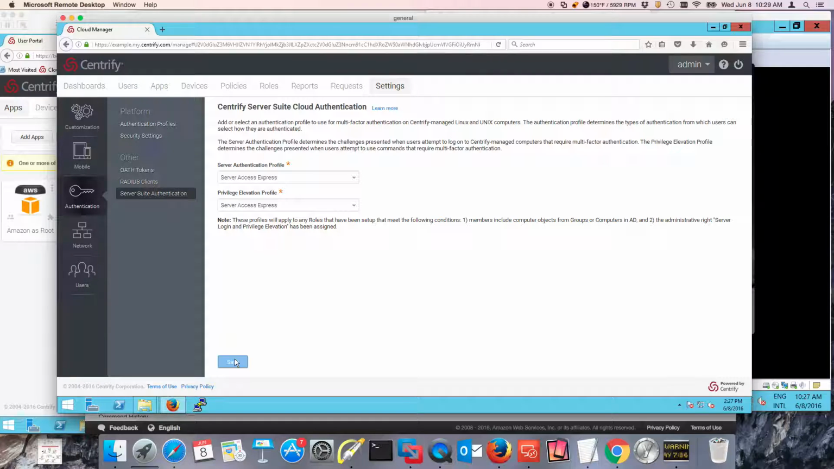And to recap, we set up a cloud connector. We authorized the machines by creating a role and adding the machines to that. We used an AD group to nest. We provided that role with the privilege elevation and server access privilege, and then we created an authentication profile for the methods that we're going to enable. In the next video, we're going to configure the parameters and hopefully we can do some testing.